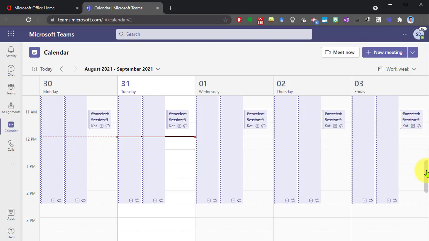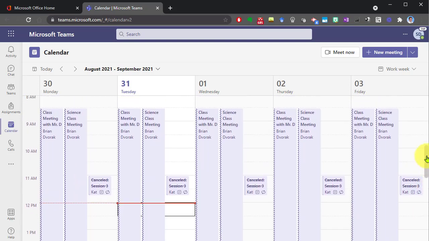What you're going to see here is I have several class teams going. Look, I have two class teams going at the same time. So what I want to do is get rid of one of these. Right now, I'm currently in Mr. D's class. So where it says class meeting with Mr. D, this is the one I want to keep. But this other one, science class meeting, this is an older class from last year. And so I want to go ahead and delete this recurring meeting.